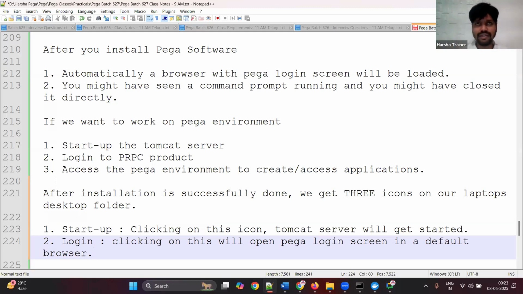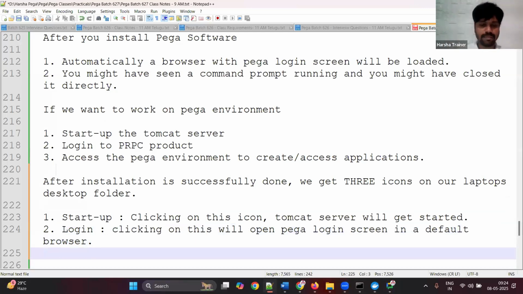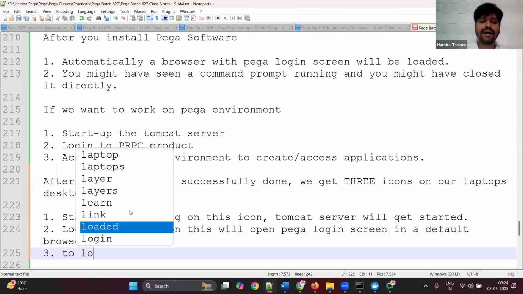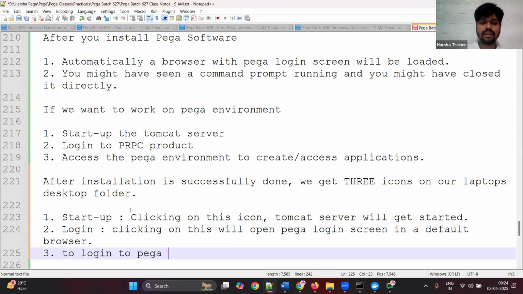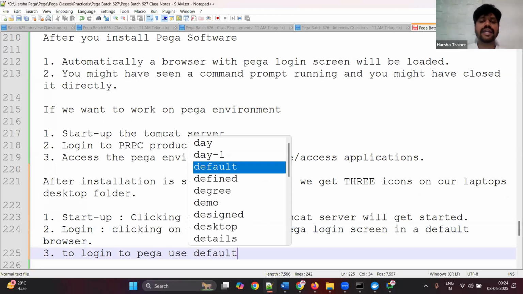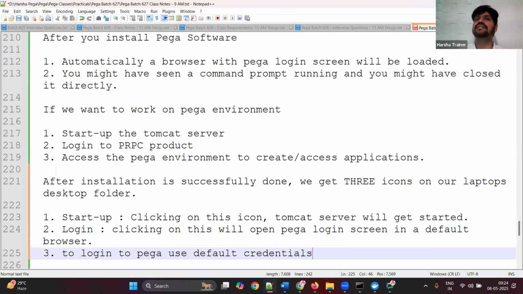So when you click on login, the Pega login screen will automatically open in your default browser. Whatever browser is default for you, that only will open. So you can log into Pega. The next, third step is to log into Pega using the default credentials. For all of you, you will get these credentials.